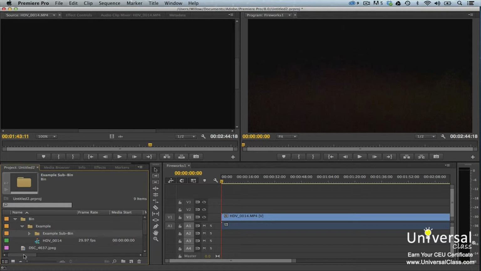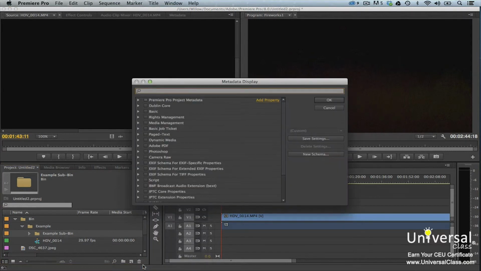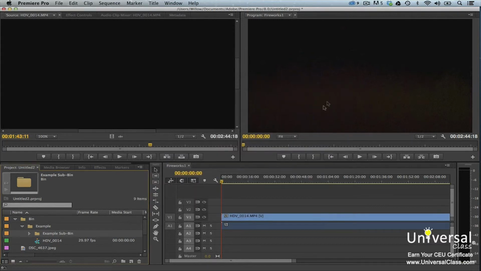Click the panel menu located in the upper right-hand corner of the Project panel. Choose Metadata Display. You'll then see the Metadata Display dialog box. The dialog box shows you the metadata categories. Click an arrow to the left of a category to see the items in it. Put check marks next to the items you want in that category. We're going to choose Rating. Click OK when you're finished. Notice that Rating is now added as a column. You can also remove categories or columns by clicking to remove the check mark in the Metadata Display dialog box.